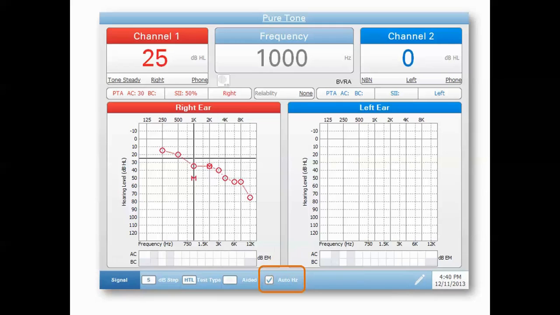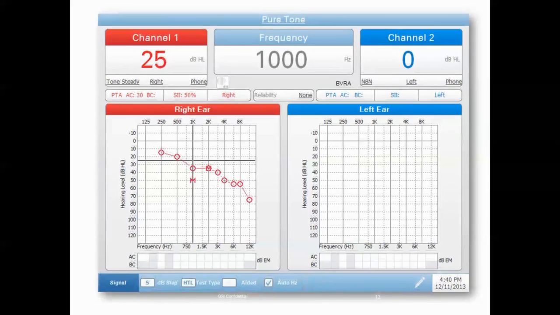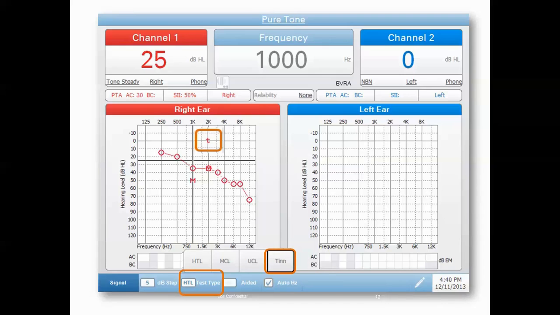The auto frequency advance that we set up in the configuration application is implemented here in the auto hertz selection. If it is checked when you press store, the AudioStar will automatically move to the next selected frequency, and if you would like to take manual control of the frequency changing, simply uncheck that box. We've added a new test type to this front panel of the pure tone and the high frequency testing. We've added a section for tinnitus testing. If you're doing a tinnitus evaluation or tinnitus matching, you will select the tinnitus test type and then a little T symbol will show up on the audiogram.